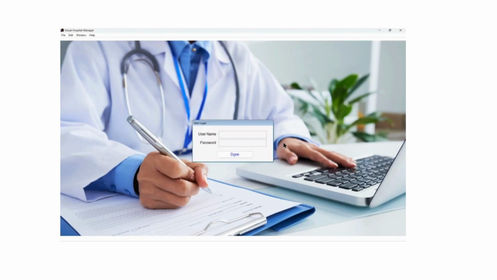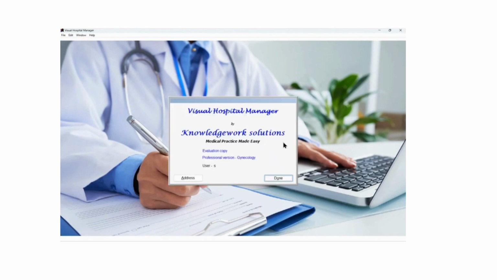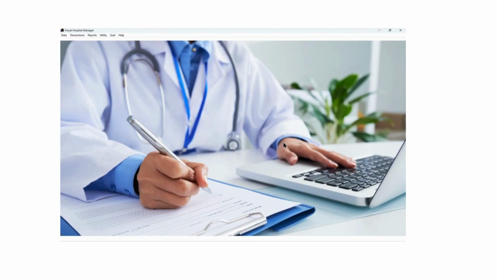Now, to start with, you can use these username and password. Then I get into the application. So I'm in the application, and here are the different menu options that you can use to run the application. Now we are going to look at master data.